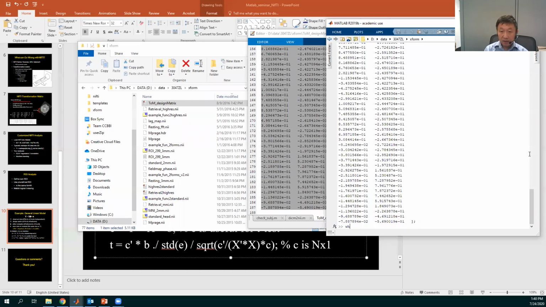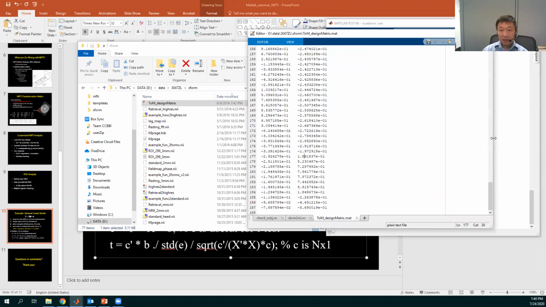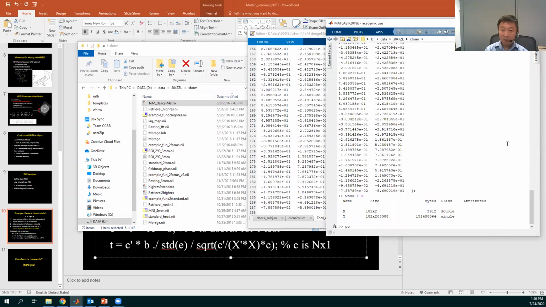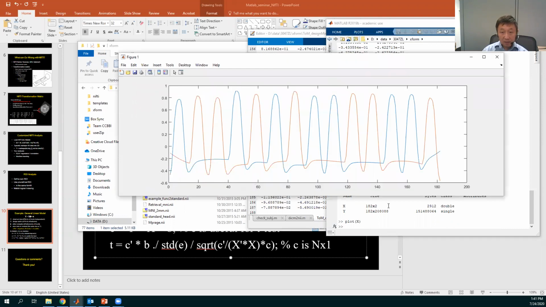Let's say Y and X. So Y is our image data. X is 182 by 2. That's the 2 columns. Let's take a look. What does X look like? Those are the 2 columns of X, one blue, one red. Those are the 2 different trial types for the X.